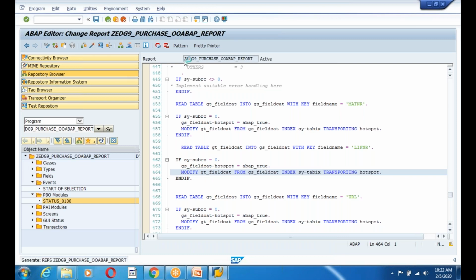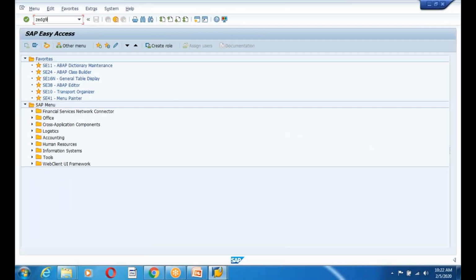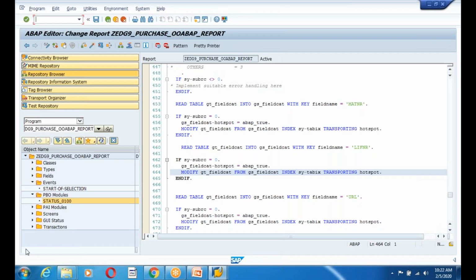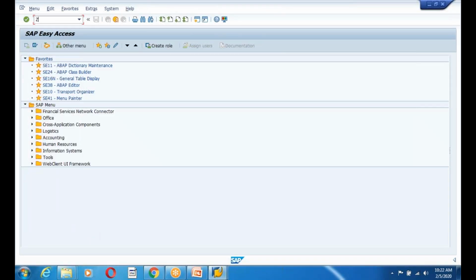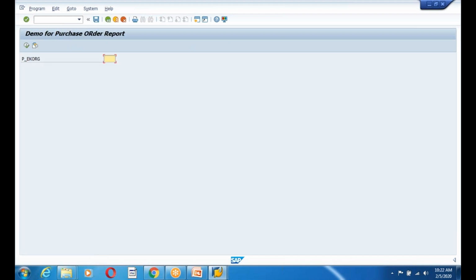And now you execute. Maybe I have a transaction to execute this. What is the transaction code which we have created? If you don't know, SCAT will give everything. ALV... enter. See, it's the transaction code. We are executing this, and you can see.